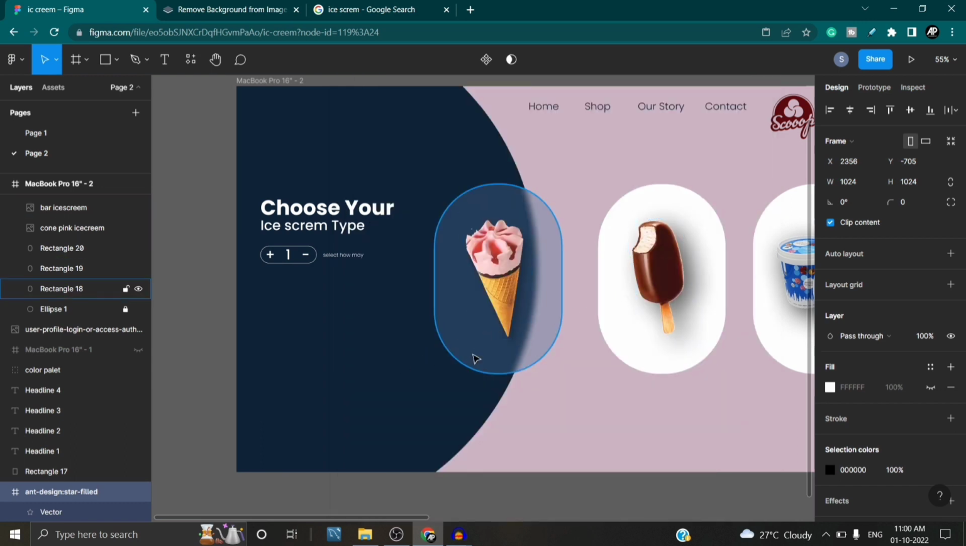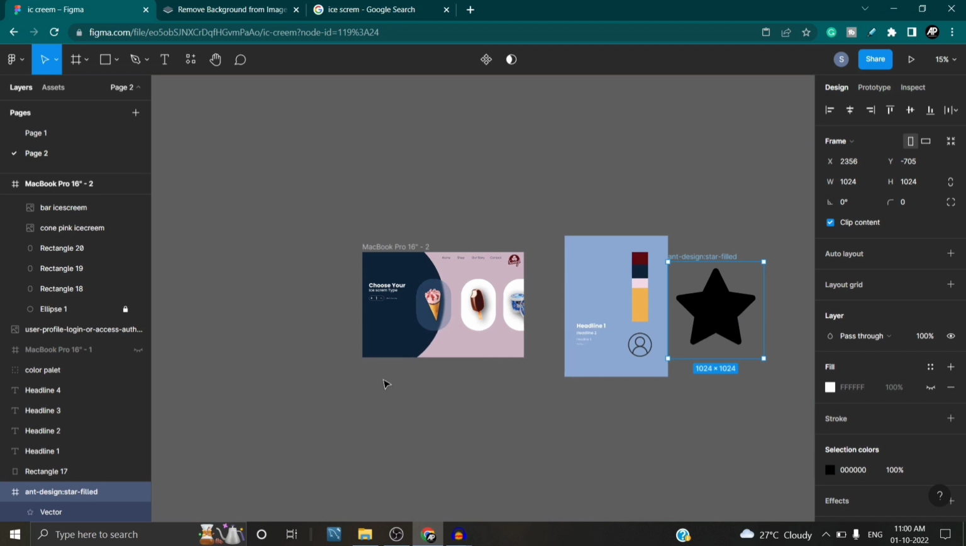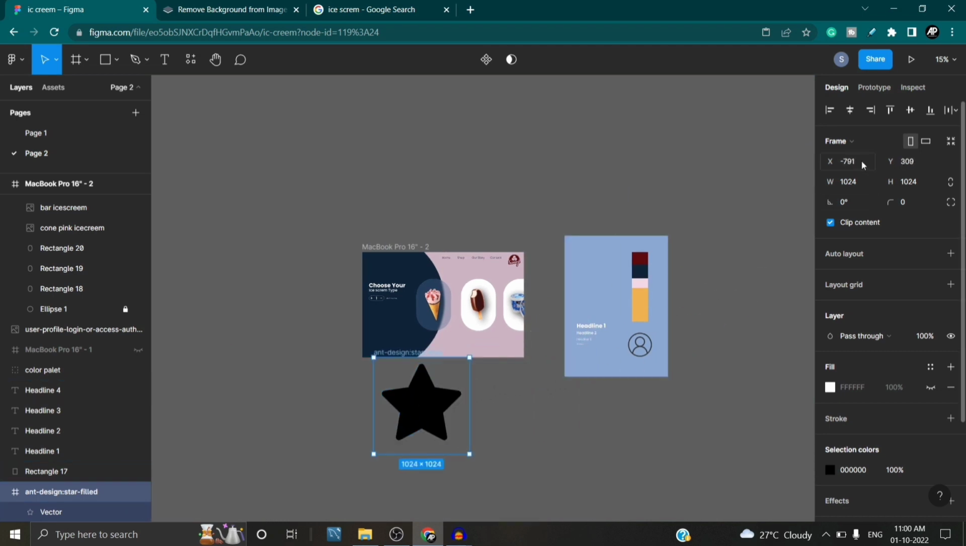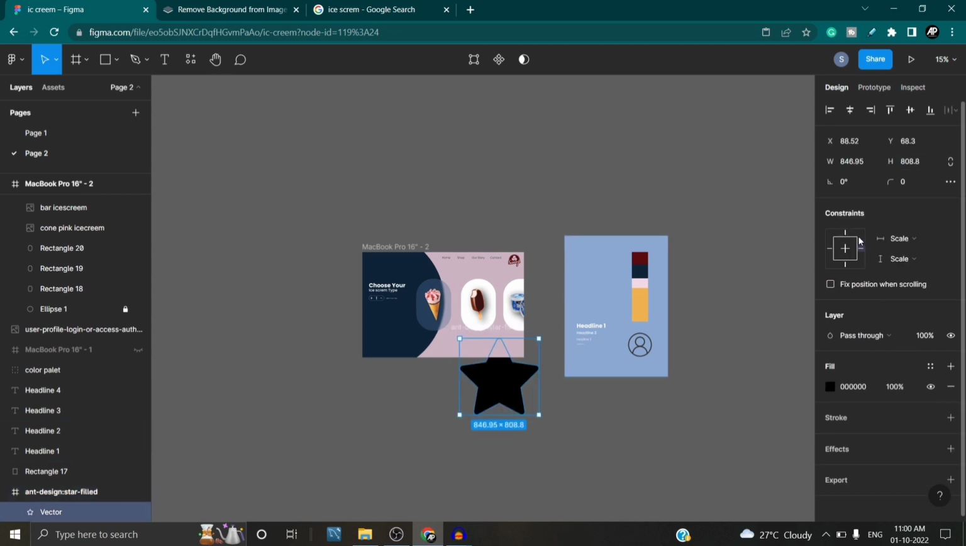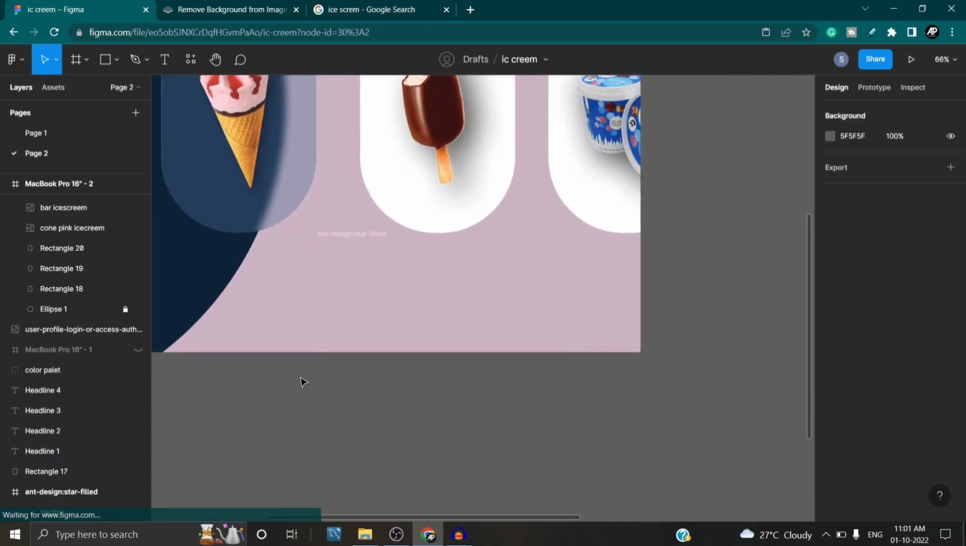So right now the star must have been added. Let's see where it is. So the star is right over here. Again we'll use the size 40 by 40 here, and see how it is working. So I'm going to select the size 40 by 40. Okay, so we've got our star over here for star ratings.